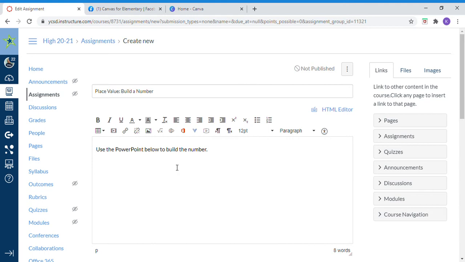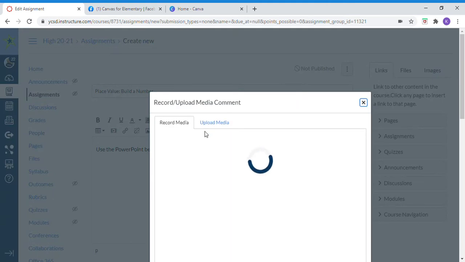Now, here's the other great thing. If you need to embed or put in a video, you can record or upload media here. So you're going to see, you can record, you could upload a file, a video if you want to give them more directions. Maybe you want to review the topic. You can embed a video just that way.